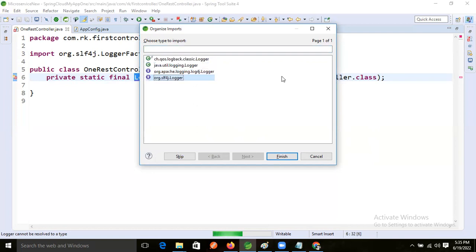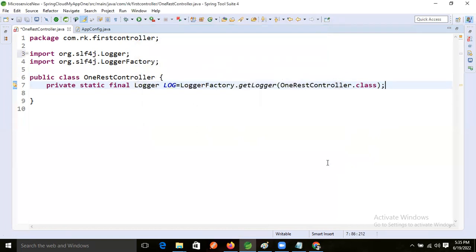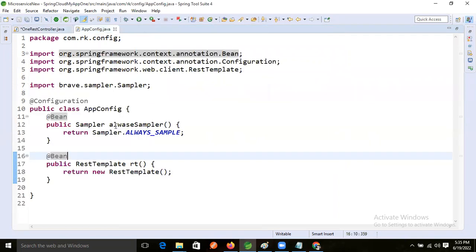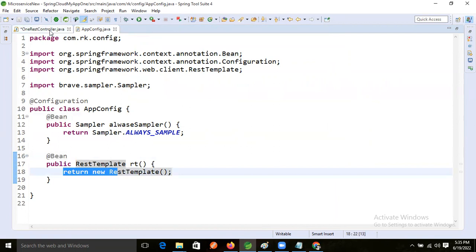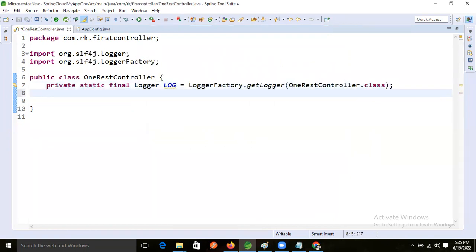SLF4J, last one. Fine. Okay, very good. So now after that, what will we do? We will autowire what? We need to use the RestTemplate to make the request from one microservice to another microservice, right? So what will we do now?